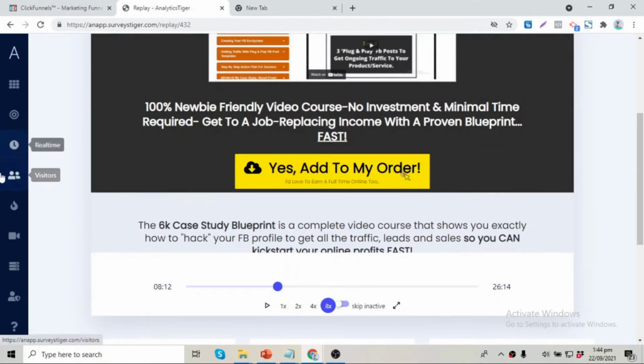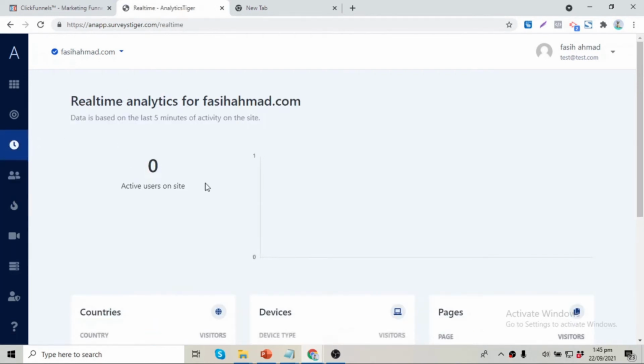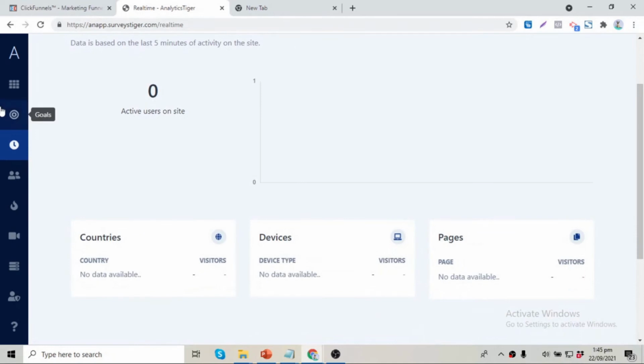Next we come to the visitors tab. You can see every single detail of the visitor, where they came from, what operating system they use, and when they were last active. And also we can see how much time an average visitor spends on our website. So if it's slow, we know that we have to improve that. Next we come to the real time tab. If you have any real time visitors on your website, you can see them right from this tab.